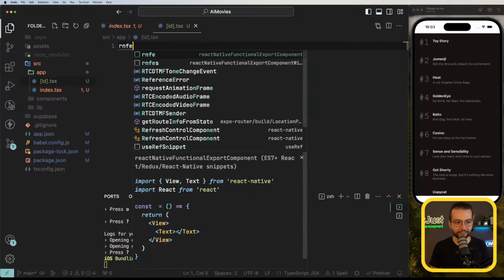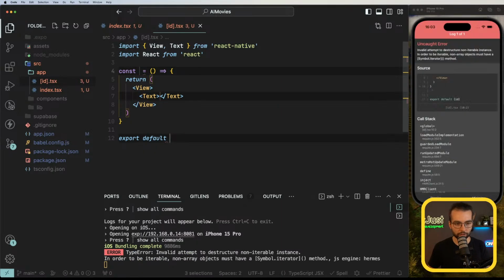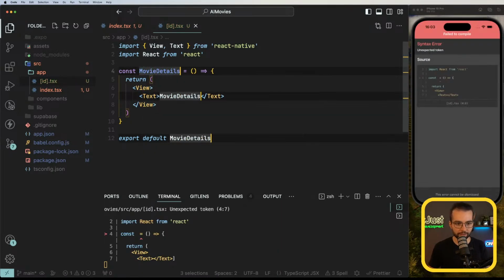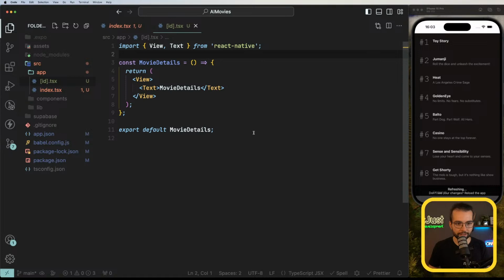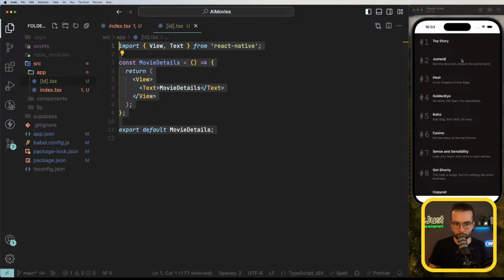I'm going to generate a simple component here called movie details. And yeah, that's a simple component exported from our [id].tsx. And the next question is, how can we navigate to this page? And when we should do that? We want to navigate to this page when we press on one of these movie items in the list.